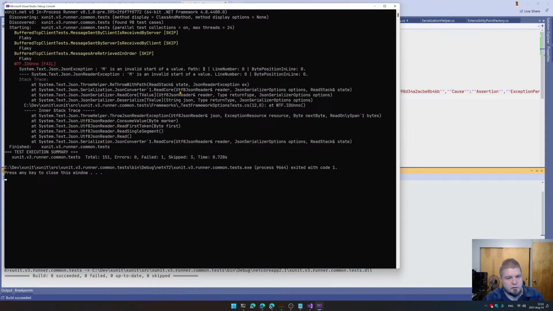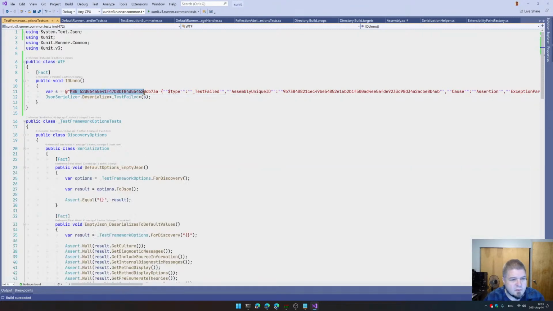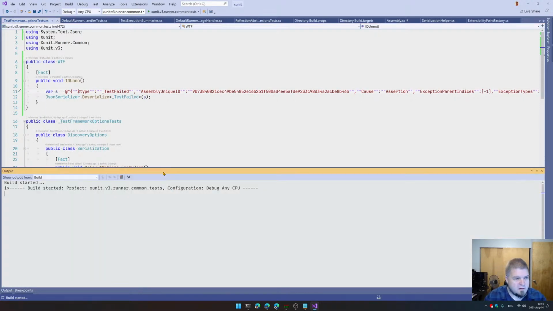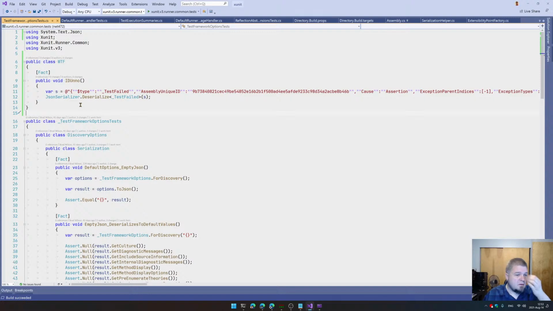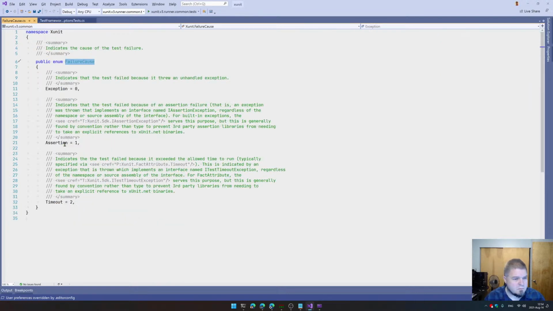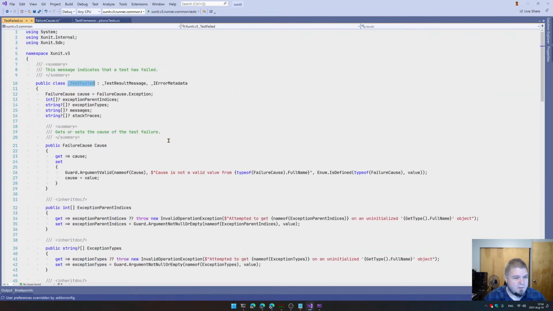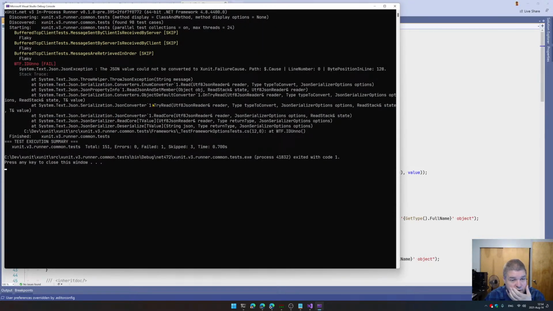M is an invalid start of a value. Path $. Oh yeah, that's true. That's right. That's the whole message. I just need the JSON part. Well, sure as shit. JSON value cannot be converted into an xunit failure cause. Path $.cause. Why? What's wrong with assertion? Spelled the same and everything. Cause is not a valid value. Enum is defined failure cause value. But we never really get here, right? This is actually a serialization error from here.